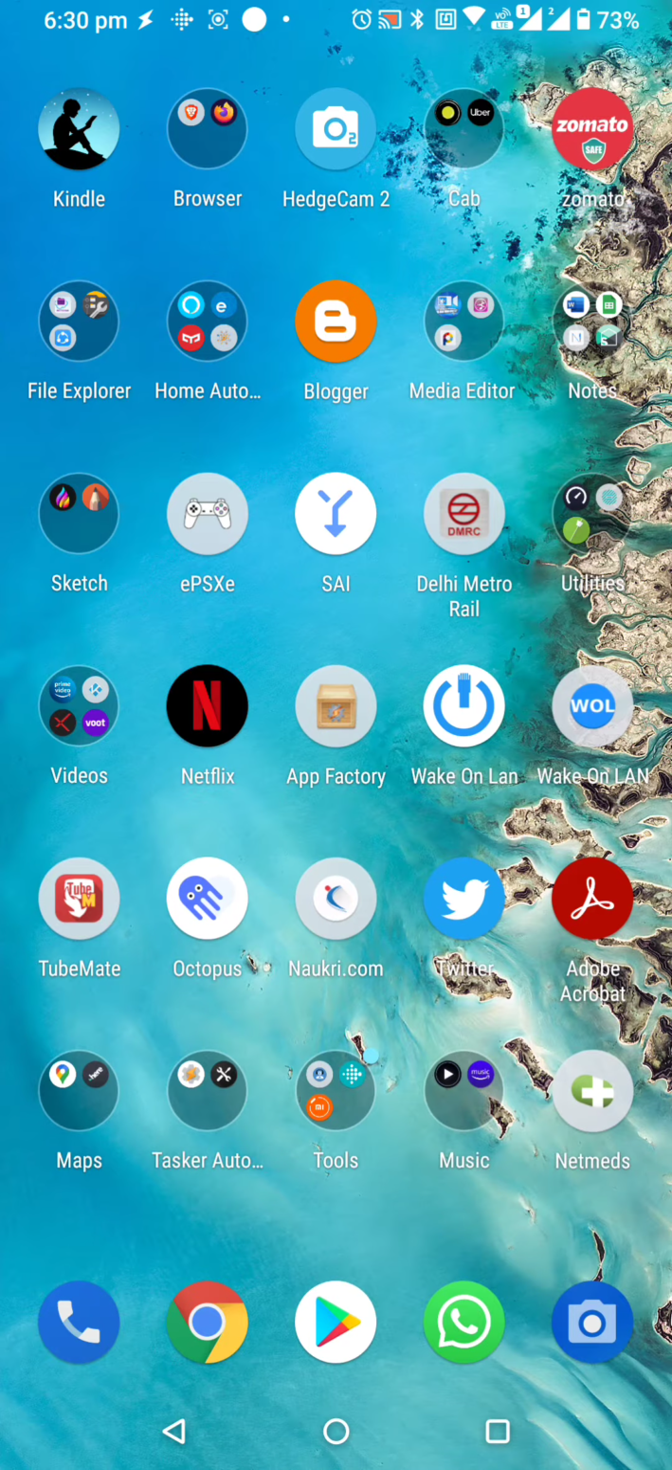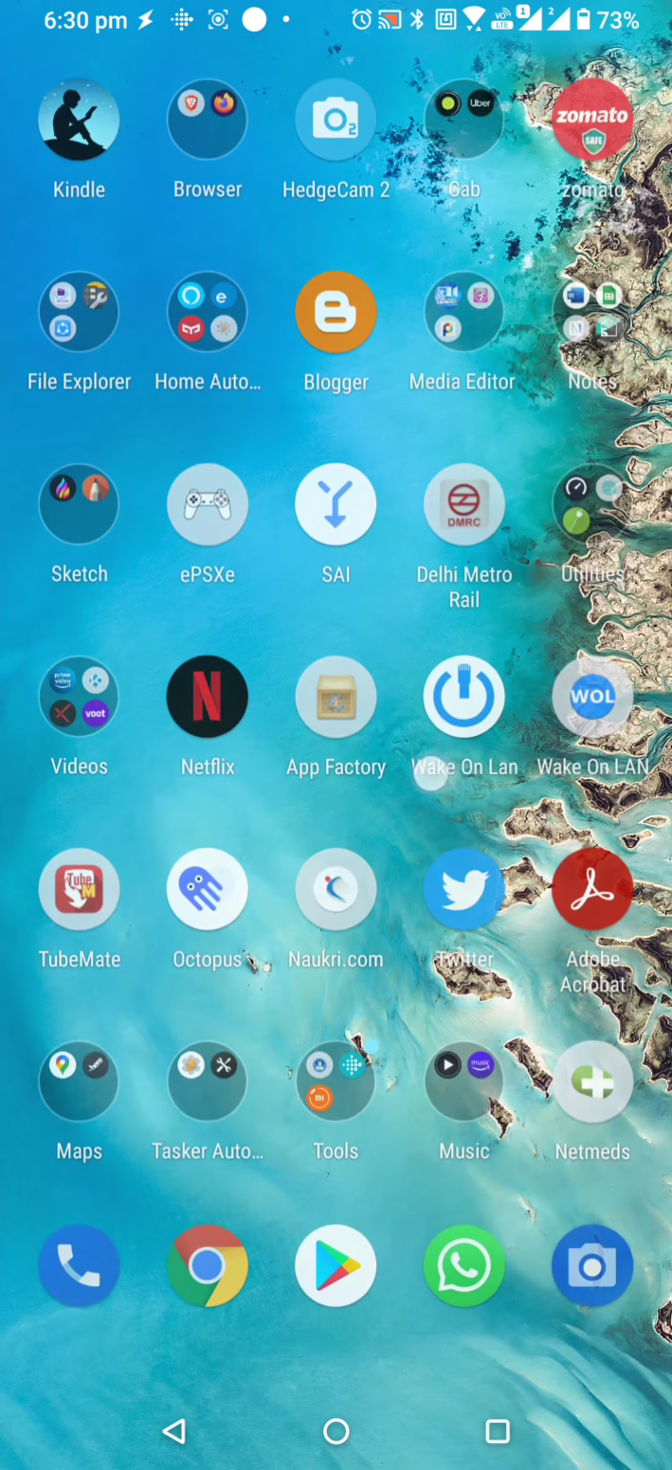So you can attach a task on the open application, and then when you deactivate it and go back to another application, it will get back to the previous state. So as you can see, it's Kindle. I have applied a task on it.